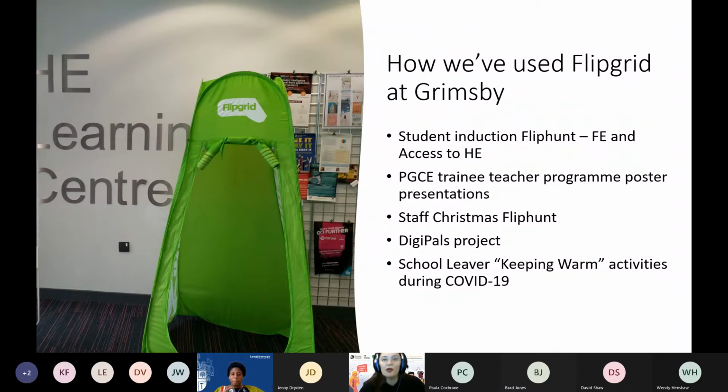Now, we've used Flipgrid in different ways. We used a flip hunt, which is where we set students lots of different types of activities on Flipgrid, and they had to go and find things, they had to do things, basically hunt for different activities. We also used it for the PGCE teacher training poster presentation, so they had to use Flipgrid, particularly to create videos like the shorts that I just explained how to use, and then they download the QR codes and put them on the poster presentation. We've got a little example of that.